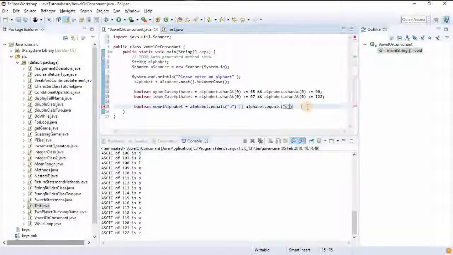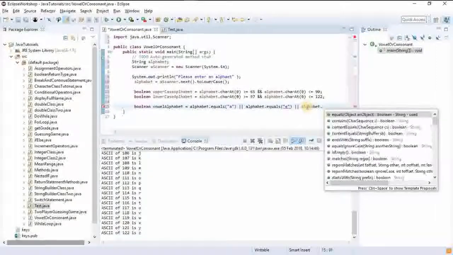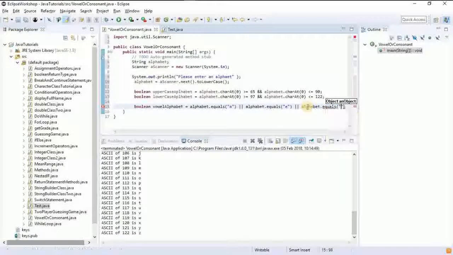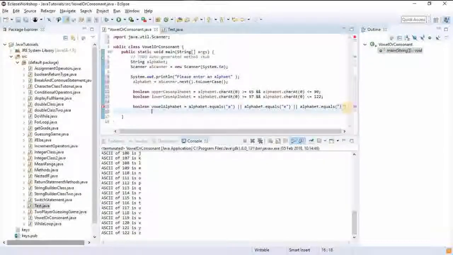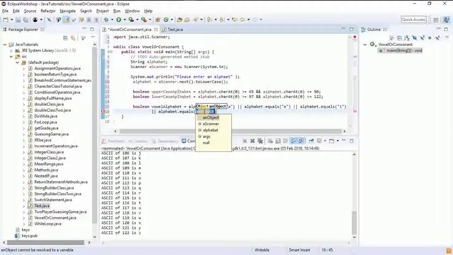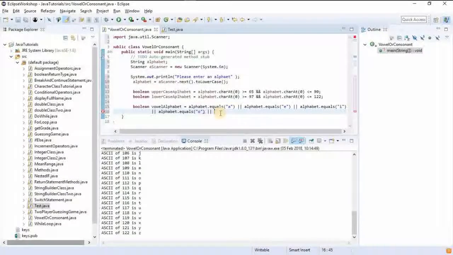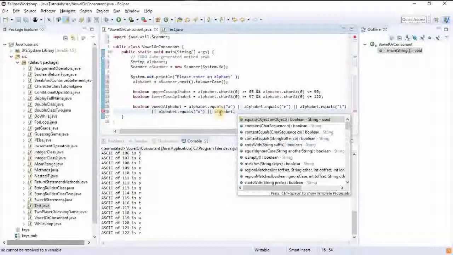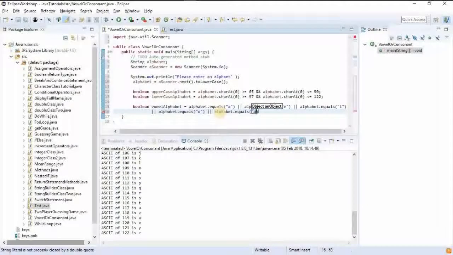Alphabet.equals E, okay, or alphabet.equals I, okay, remaining O and U. So if alphabet.equals A, or alphabet.equals E, I, O, or alphabet.equals U. Okay, so if the alphabet is equals to any of these, it means it is a vowel alphabet, right?